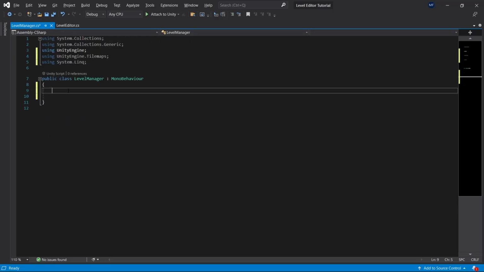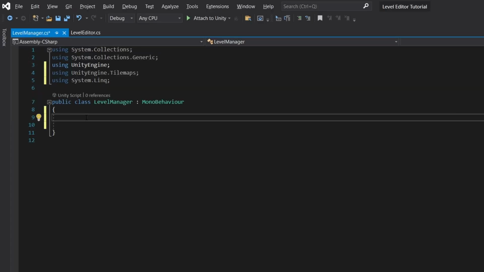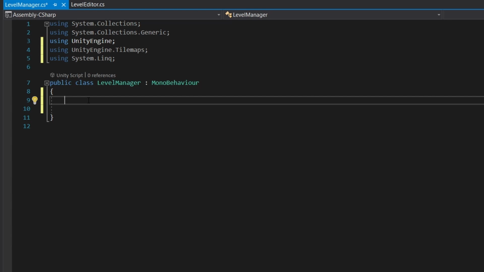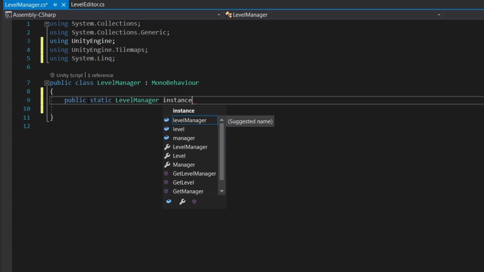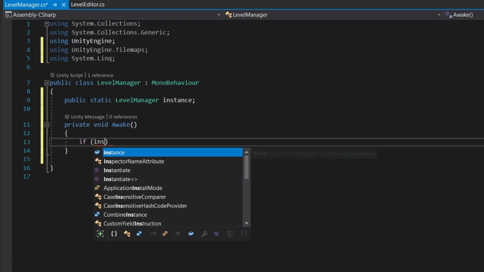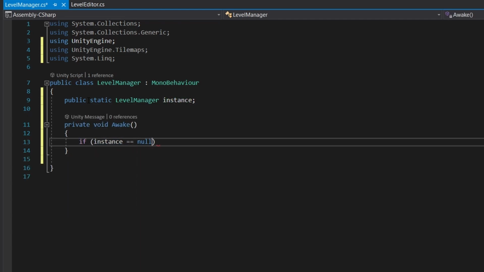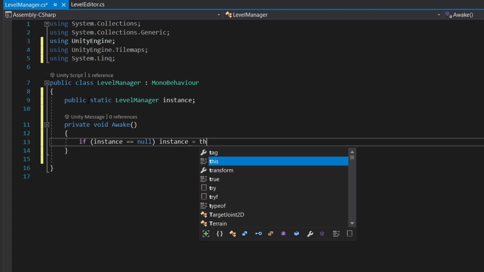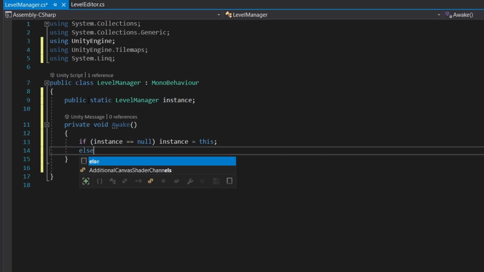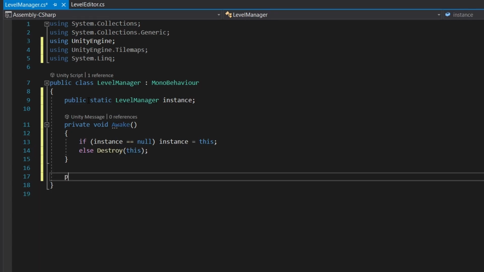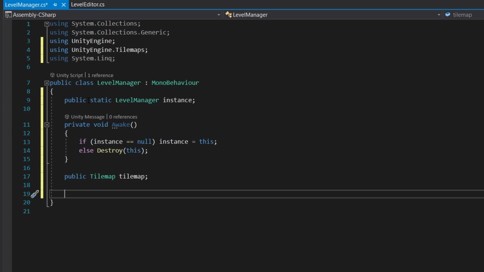As this is a manager, we only want one of this script, so we can make it a singleton. So let's create public static LevelManager instance, and in the Awake function, if instance equals null, instance equals this, and if there's already an instance, let's destroy this script. Let's add the reference to the tilemap as well here, and let's create a SaveLevel function.